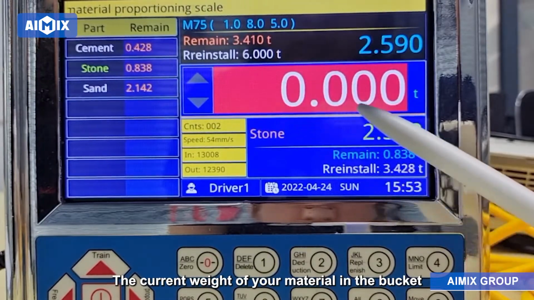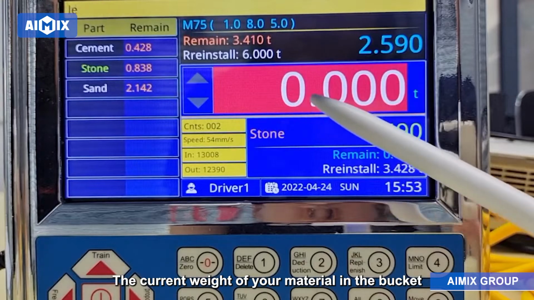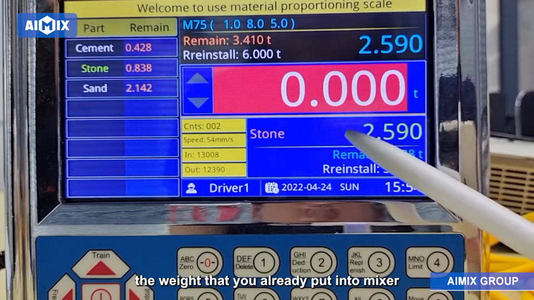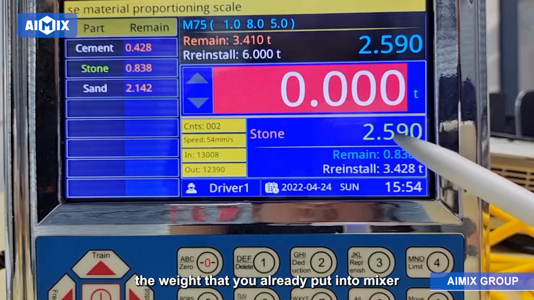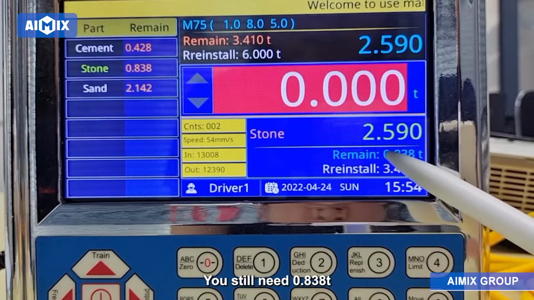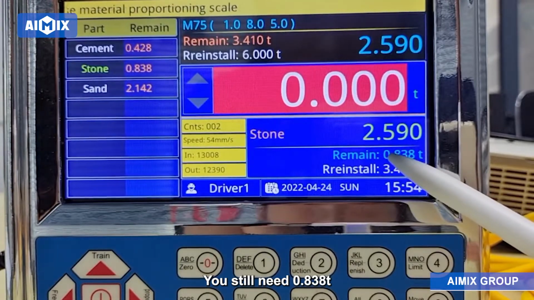The current weight of your material in the bucket. Weight of stone already weighed. The weight that you already put into the mixer. 0.838 t, the weight that you still need to weigh. You still need 0.838 t.